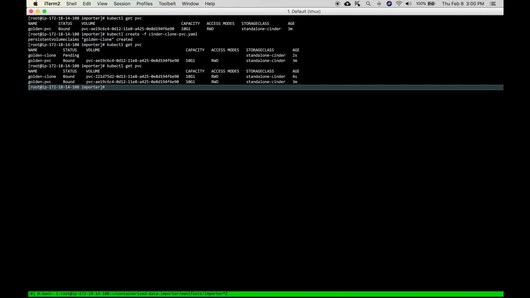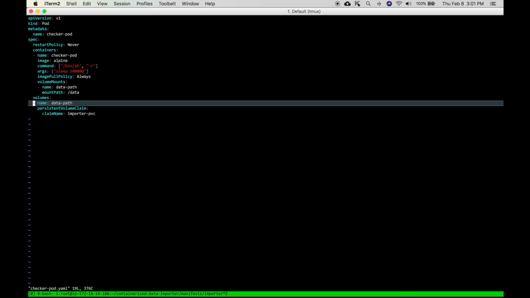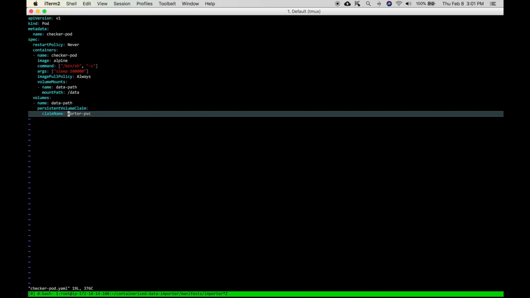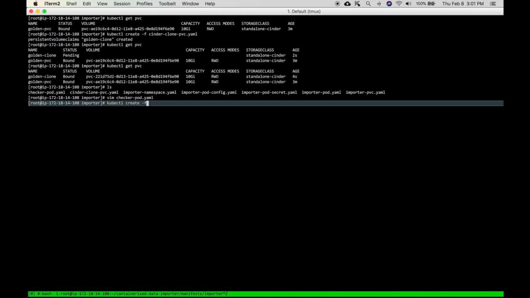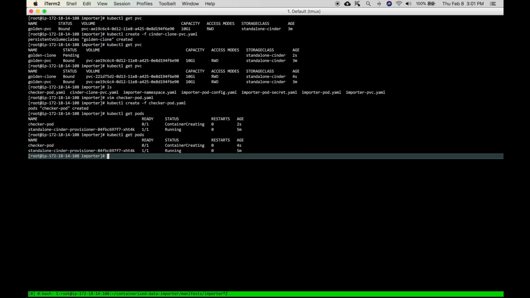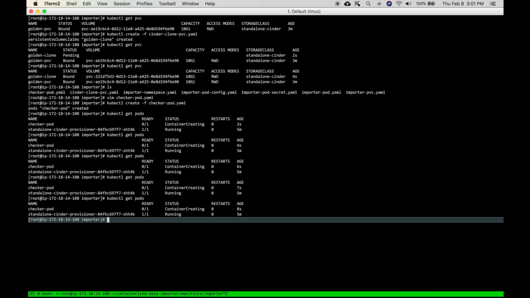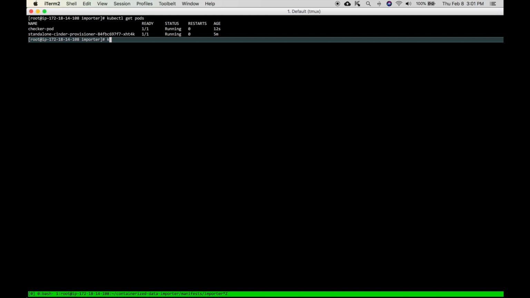And as a final check to make sure that the golden clone now contains a 0-byte file that we've imported into the golden PVC, we're going to execute this checker pod. The checker pod just contains a very long wait inside and mounts the golden clone PVC. And as soon as that is running, we can exec into it and poke into the directory. There we go.